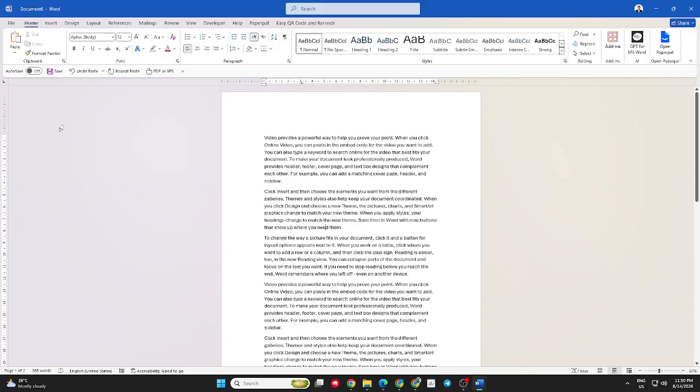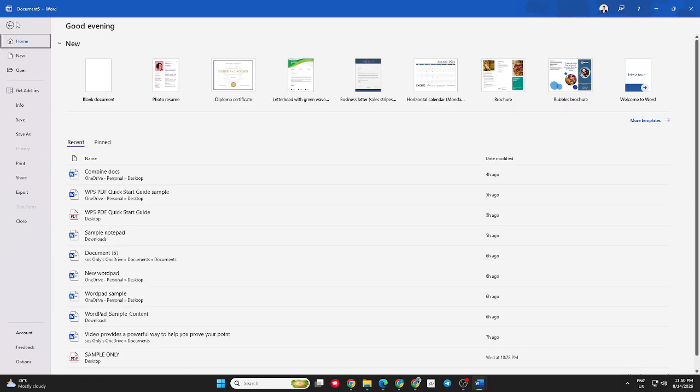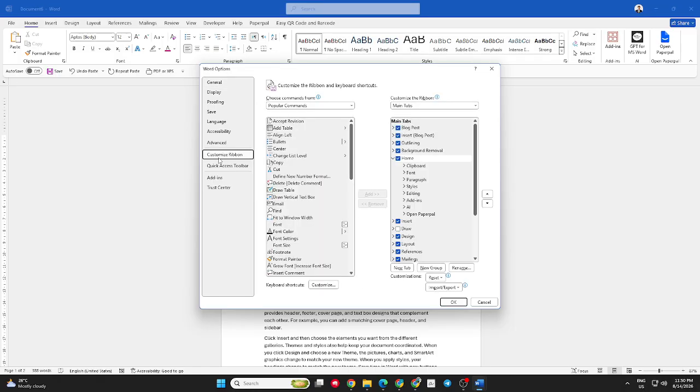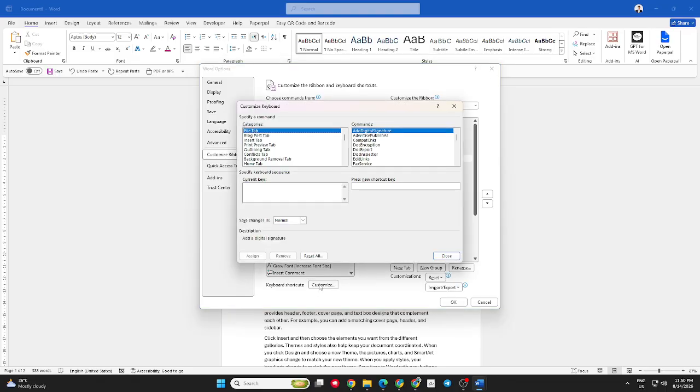Once the document is open, go to the File tab in the upper left corner. From the File menu, select Options. This will open the Word Options window. In the Word Options window, select Customize ribbon from the options on the left side. Next, look toward the bottom of the window and find the Keyboard Shortcuts option. Click Customize. A new window will appear where you can manage the keyboard shortcuts used in Microsoft Word.